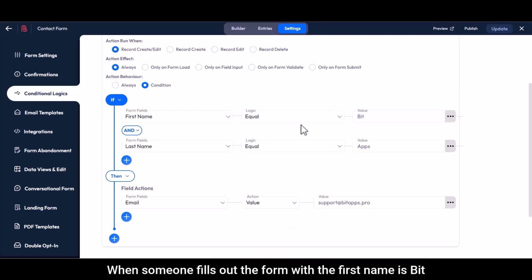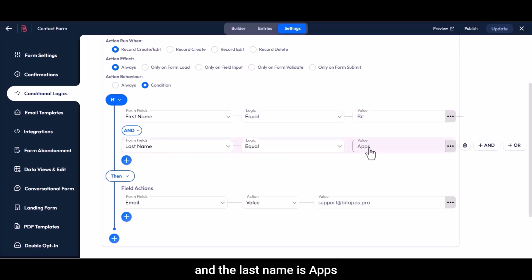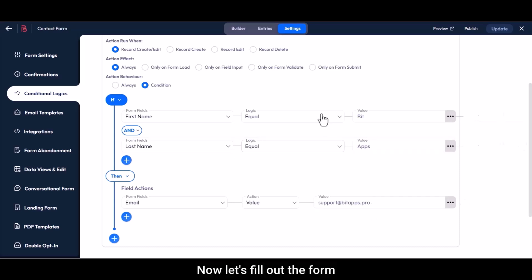When someone fills out the form with the first name is bit and the last name is apps, then the email address support@bitapps.pro will automatically populate in the email field. Now let's fill out the form.